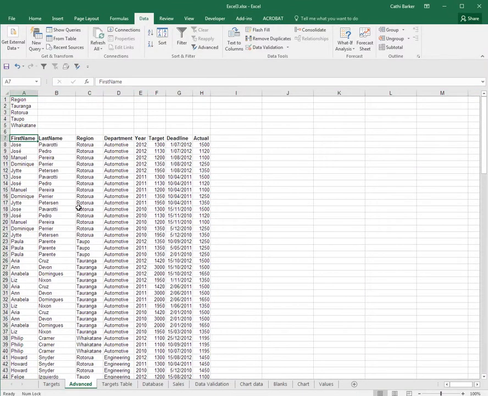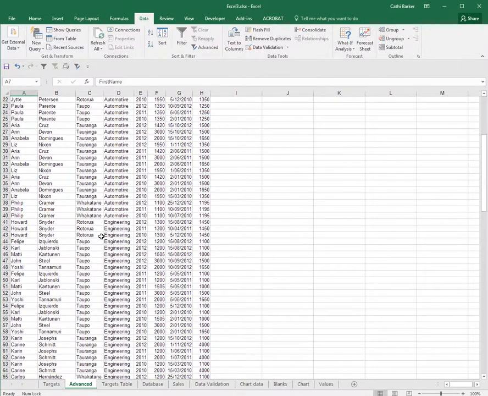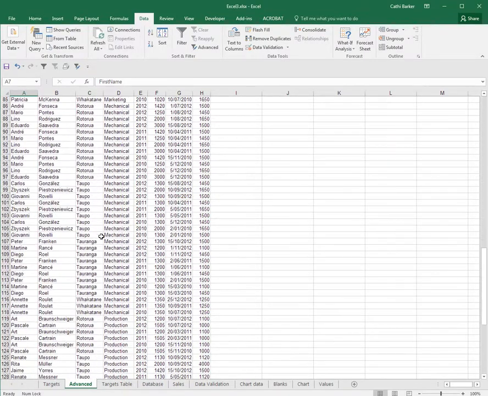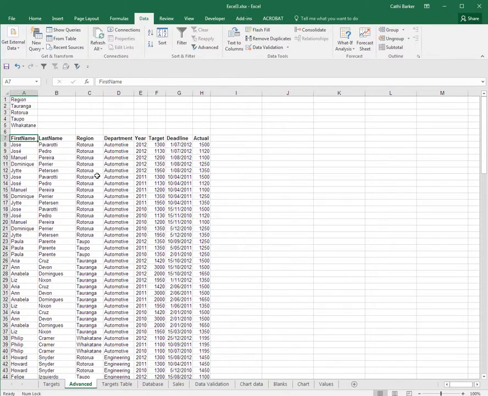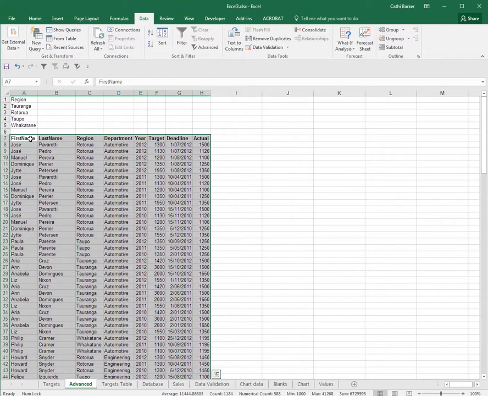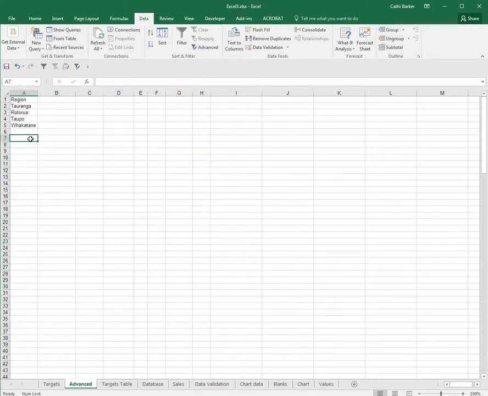If I quickly just scroll down and scan this list, I can see these records are from Rotorua, Taupo, Tauranga or Whakatane. And so my advanced filter has worked. If I wanted to change my advanced filter, I might decide, right, I'll select this data, Control A or Control Asterisk, and I'll press Delete and click. I'll now decide I don't want Tauranga, Rotorua, Taupo or Whakatane. Instead I want the regions Auckland, Wellington, Christchurch and Hamilton.